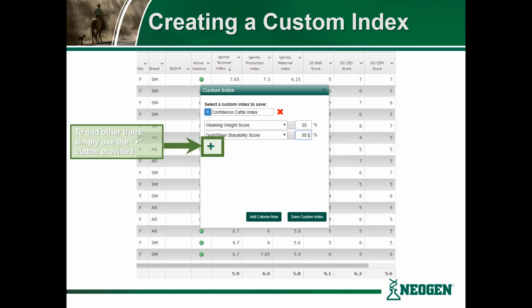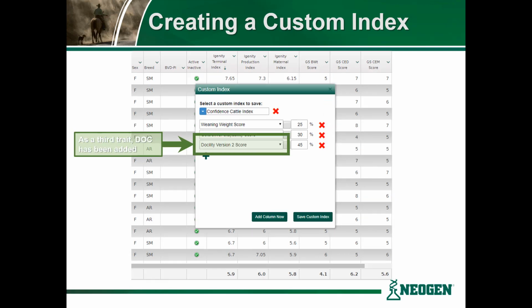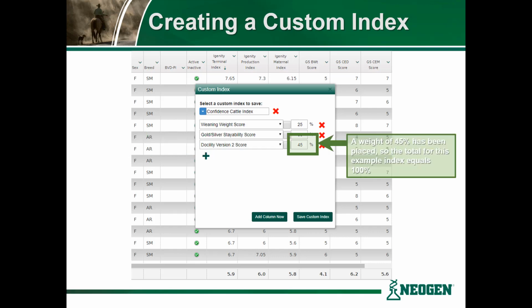You are not limited to only two traits. To add any other traits, simply select the plus button that is provided. Again, for example purposes, a third trait, in this case docility, has been added. Now remember, the total amount of weight has to sum to 100%, regardless of a positive or negative weight applied to that trait. Therefore, in order for this example to equal 100, we have placed a 45% emphasis on docility.